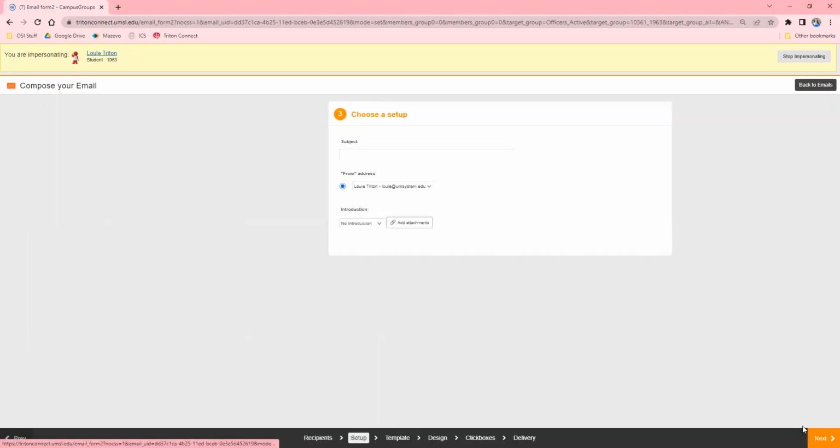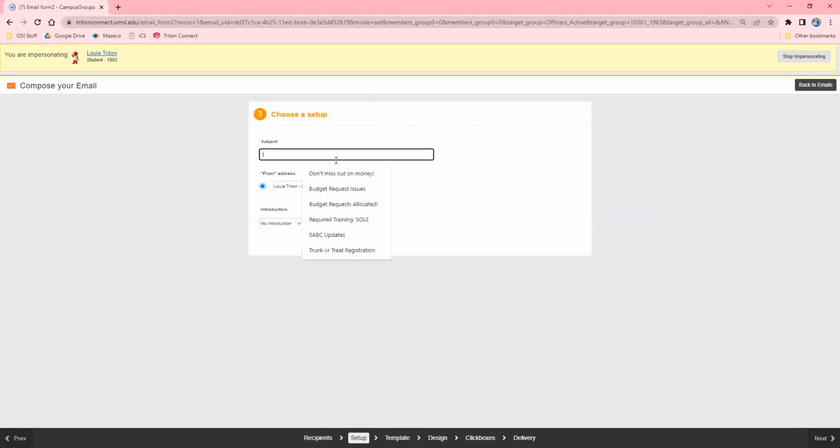You'll click the next button on the bottom right. You choose a subject line. You can choose who it's from. Again, if you have multiple officers in your portal, you'll be able to select any of those officers. If you have a general email set up in the settings of your group page, you can also select that general email. So a lot of times we have our student involvement at umsl.edu set up in the OSI portal. You can do that under settings in your dashboard. You can select it here actually, so we'll just send from student involvement at umsl.edu.